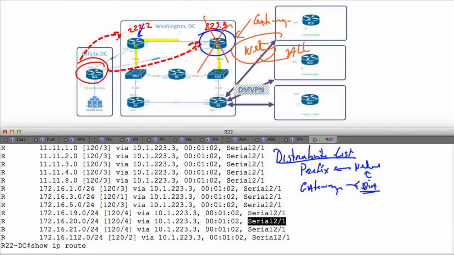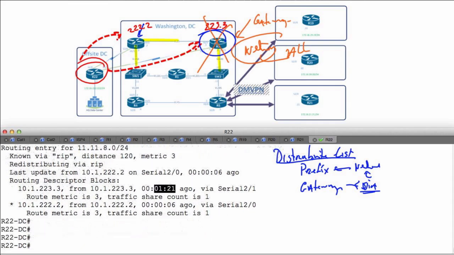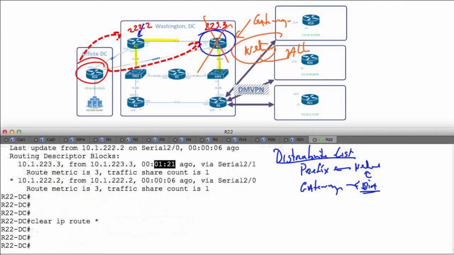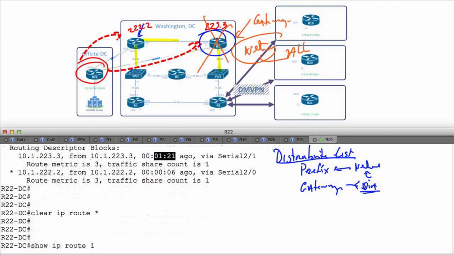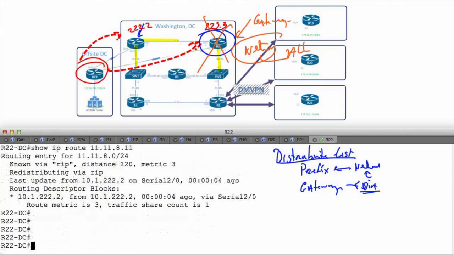Show IP route 11.11.8.11, and let's see what we've got. Well, right now we have R2, which we're learning the prefix from, and R3, which we were learning it from, but we haven't received any refresh information. So let's go ahead and clear the process. Clear IP route star. Show IP route for 11.11.8.11, and now I only have the one interface, serial 2/0, which means now that route is going up to R2, and from R2, it's going to be traversing my infrastructure.